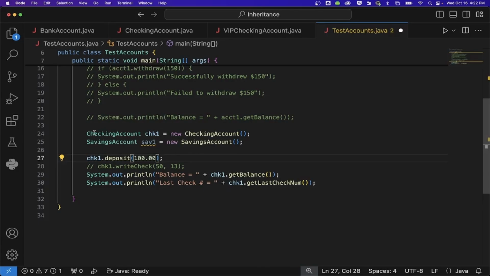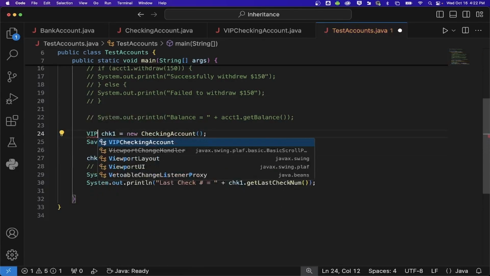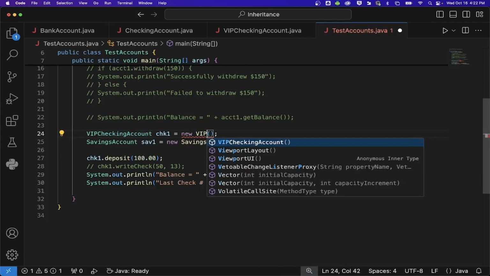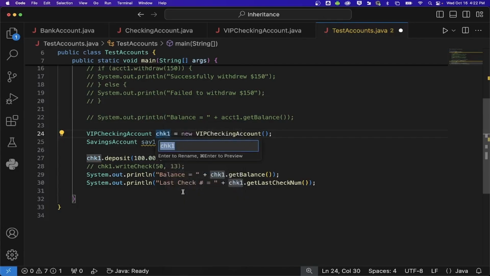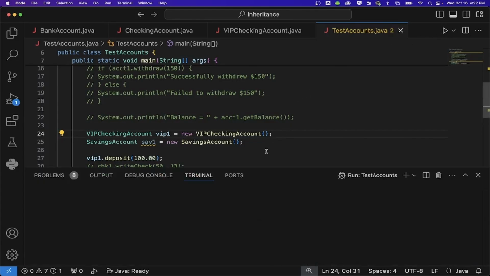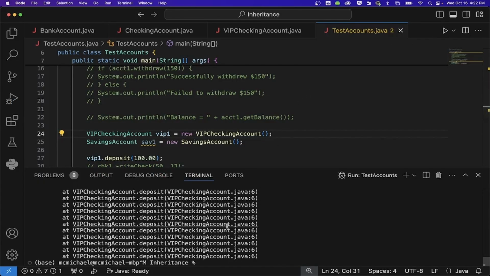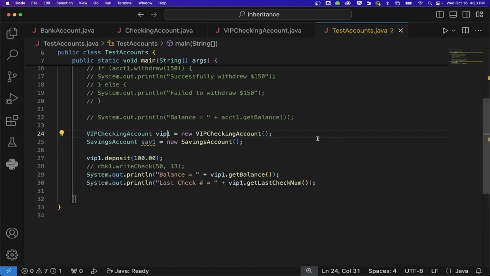Oh, and I almost made a mistake here. I need to change my checking account to a VIP checking account. And I probably should rename that so I don't confuse myself again. I like to use the little rename function in VS Code because then it's sort of like a global find and replace there. Let's go and run this and see what happens. I've got this odd error. Okay, I've got this message that has printed out a whole bunch of times, and I'm not sure what's going on here. Well, I am, but you're not sure. So let's take a look.